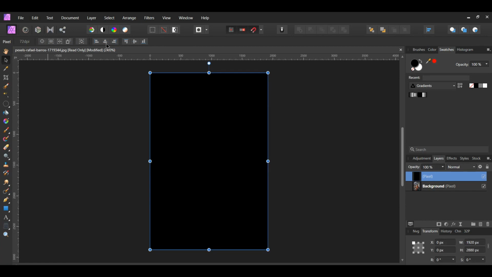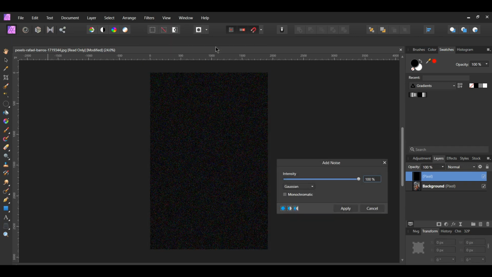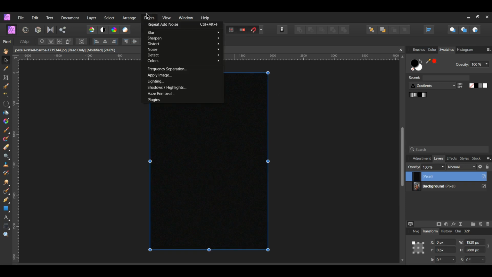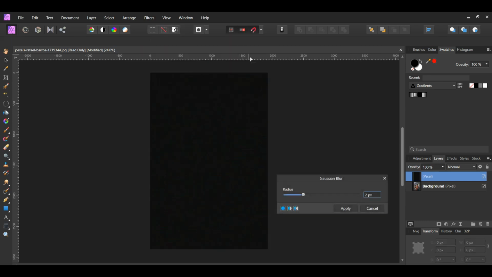Once the pixel layer is filled with black, go to the Filter menu, then select Noise, Add Noise. Now, set the intensity to 100%, then hit Apply. This creates a noise pattern. Go to the Filter menu again, select Blur, Gaussian Blur, set the radius to 2 pixels, then hit Apply.